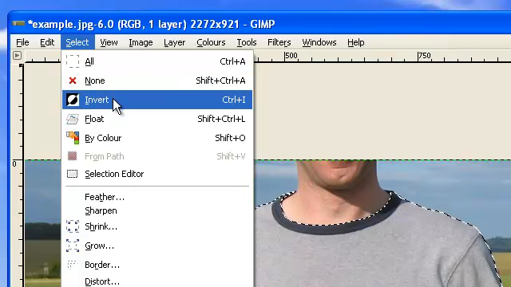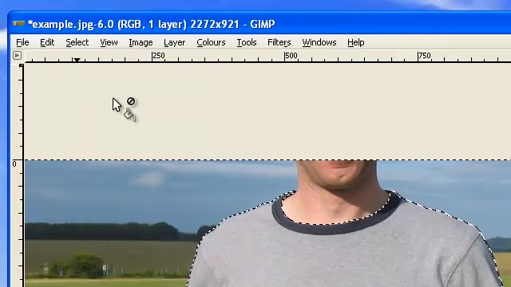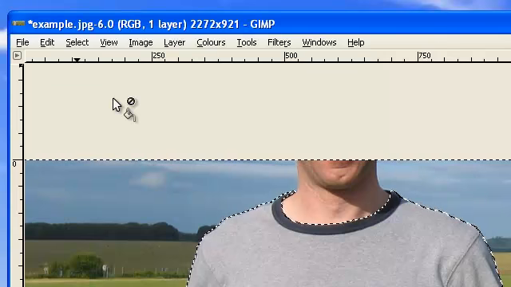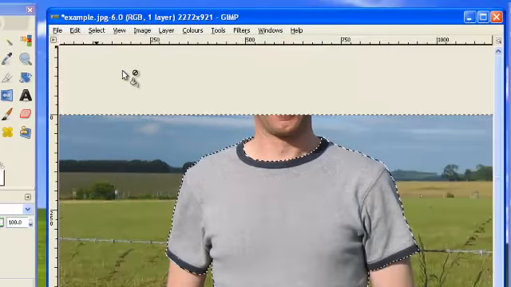And what we've basically just told the computer is that although we just drew around the t-shirt, we're not really interested in the t-shirt itself for the moment. We're interested in everything else. We're interested in the background.